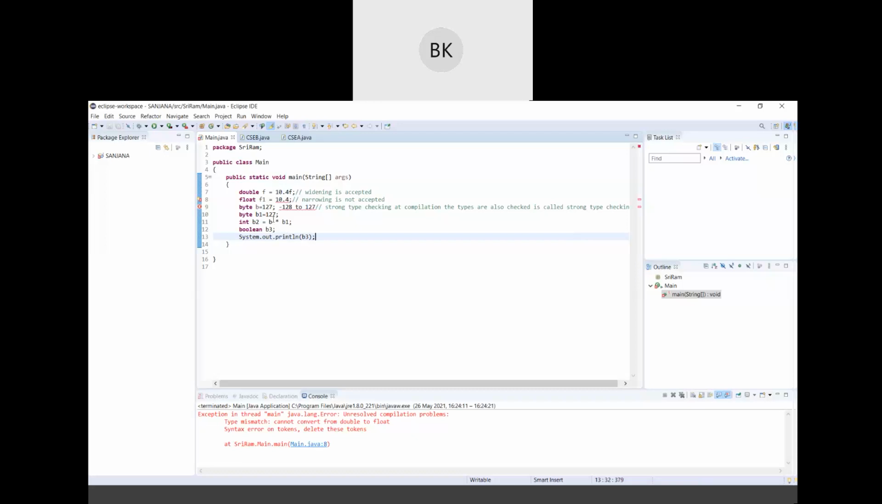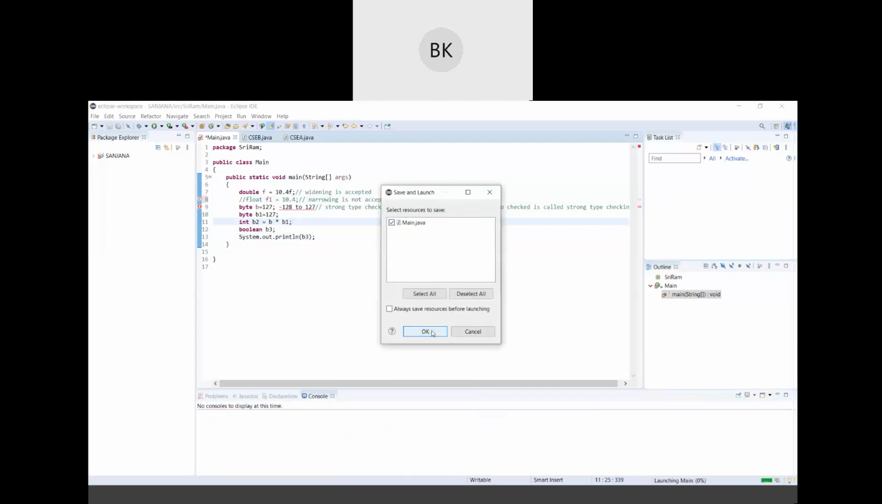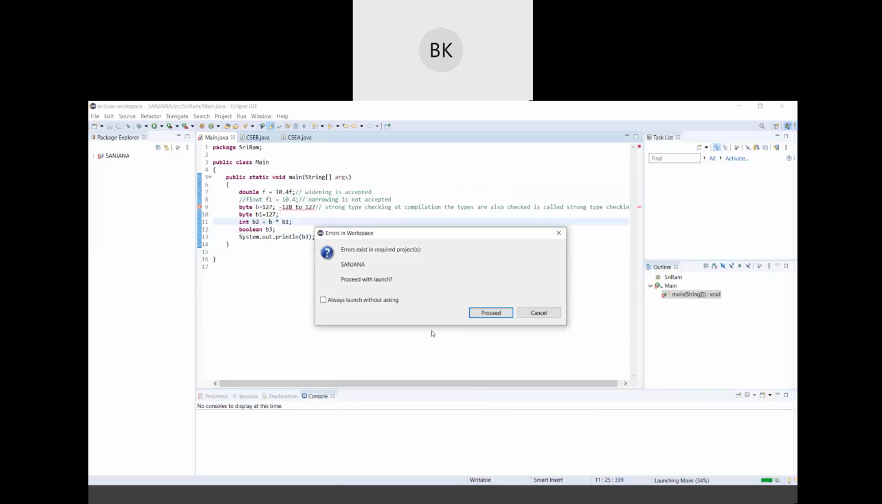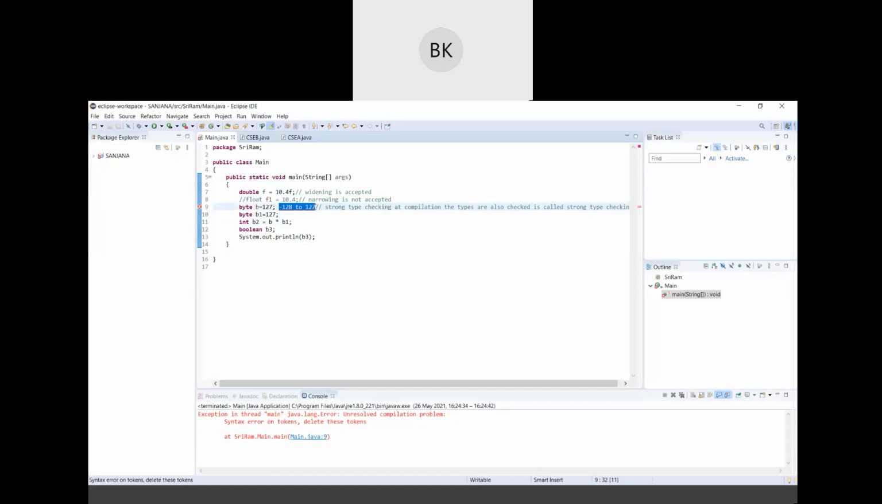Here there is an error. I will remove this and run once again. Errors exist in the required projects. There is an error once again. Look here: exception in thread main, unresolved compilation problem, syntax error, delete these tokens. There are errors; no red line at all is what we need.